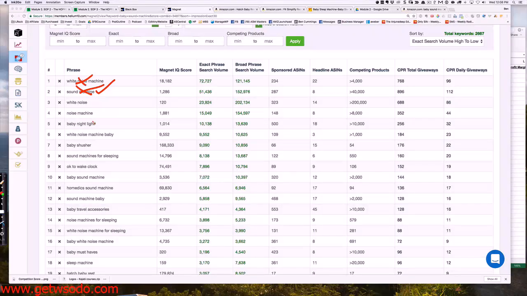We're going to find one, baby nightlight, that doesn't apply. That's not a sound machine. White noise machine baby, that's kind of weird sounding. Remember, this is the most accurate tool I found, but it's just going to spit out data, and you have to use common sense. So this has 9,000 exact search phrases, and if you look at how many people are running Amazon sponsored ads, these little sponsored ads, 109. If I'm not sure, this is a good clue.